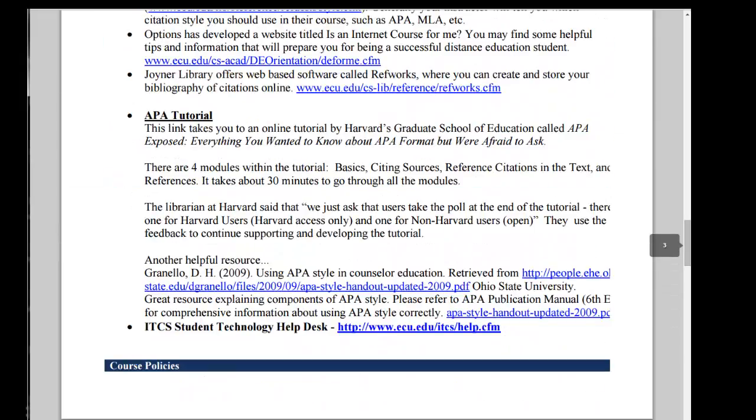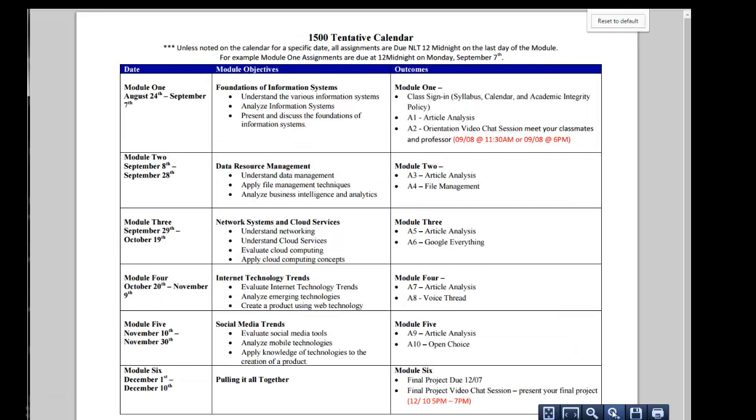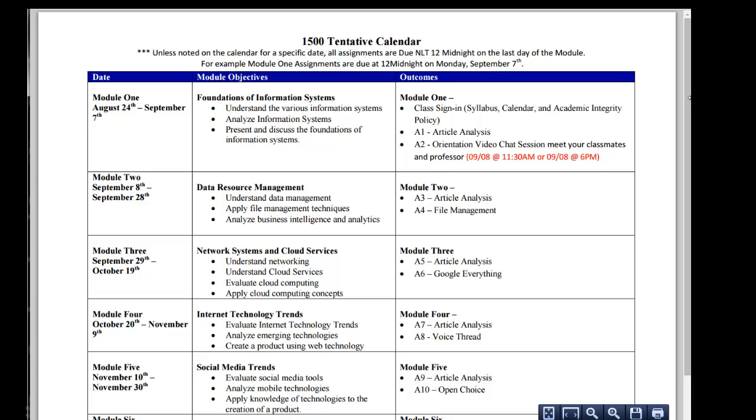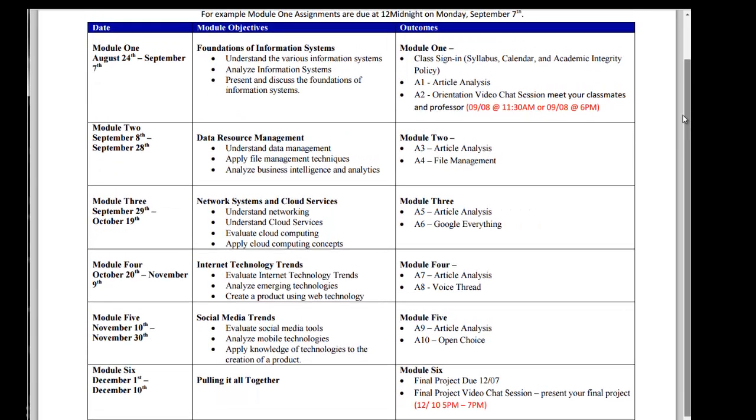all of the information. When we move back to the course platform, if you click on the course calendar, aside from the syllabus, this is one of the most important documents that you will access because it maps out the entire semester. So as you can see here, you've got the date that the module runs, and as you can see, you have 6 modules throughout the semester that you'll be working through in the different time frames for completing each. Then you'll see the module objectives, and then in the last column is the outcomes.